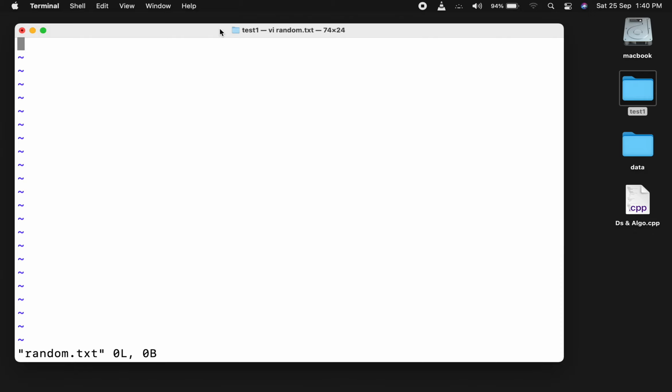Now if you want to insert information inside that particular file, you need to go into insert mode by pressing I. As you can see, now I'm in the insert mode. Suppose I want to type here, hello folks, welcome to tier 3 vision. As you can see, I have written this much information inside my file.